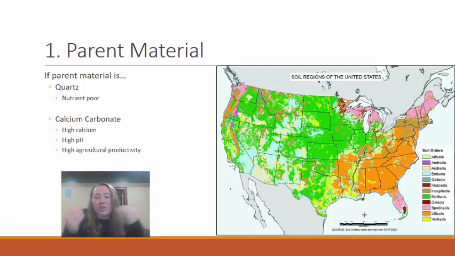So if you have a very nutrient poor parent rock, such as quartz, your soil is going to be very nutrient poor. If you have a nutrient rich parent rock, such as calcium carbonate, your soil is going to be very nutrient rich. And if you look at a map of the entire United States, or really any country, you'll notice that the soil type can vary pretty drastically from one location to another, and that's because the parent rock underneath is different.